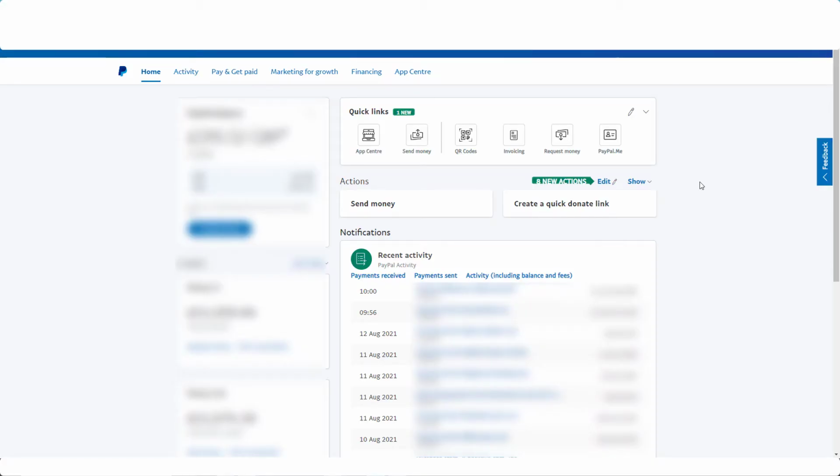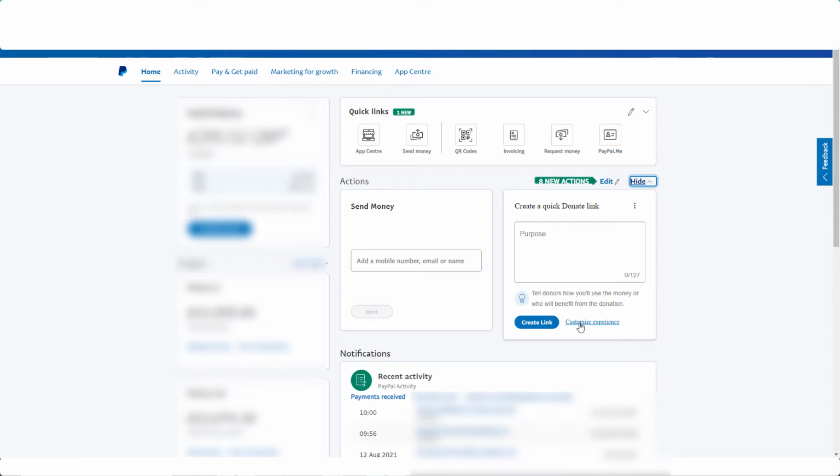Once you've logged into your PayPal account, look for the option create a donate link or create a quick donate link. Now in my account it's right here. In your account you may need to look around for it, but it will be somewhere. And once you find it, choose Customize Experience.